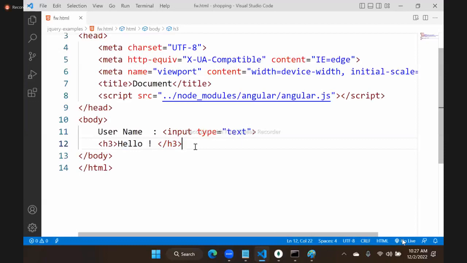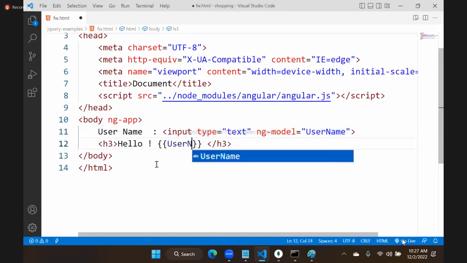You know with JavaScript or jQuery how much pain it takes. You need to write events and all. See here, I am giving ng-app. That means Angular takes control over this body. We will configure this ng-model as username, which means whatever is entered in the text box will be stored here. And we will display that here, the username, by using a binding expression.